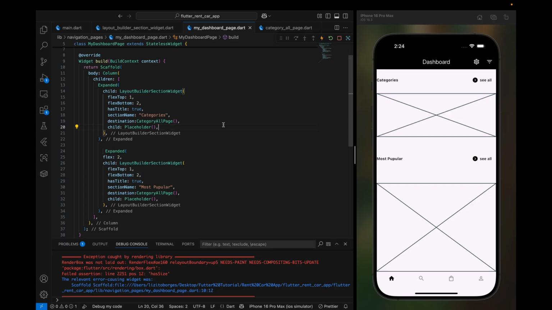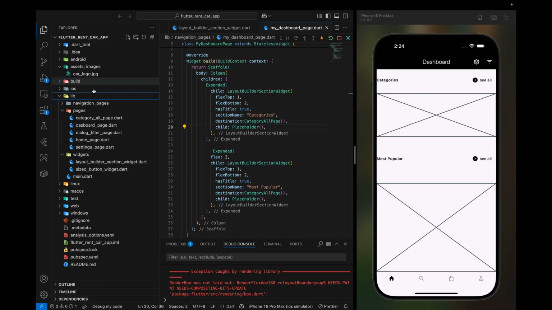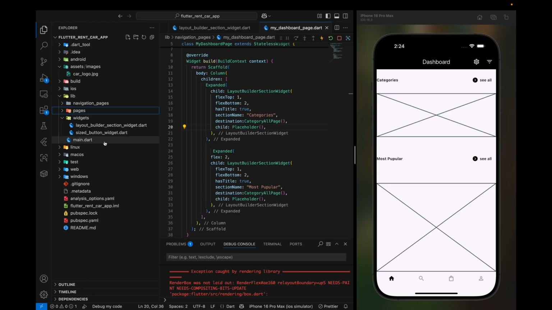So this is it for this video. In the next video, let's forget about widgets and let's focus on data. So we need to specify our data for our project. For that, we'll create a new folder right here inside of our lib, and this will be the models. This is it for this video.